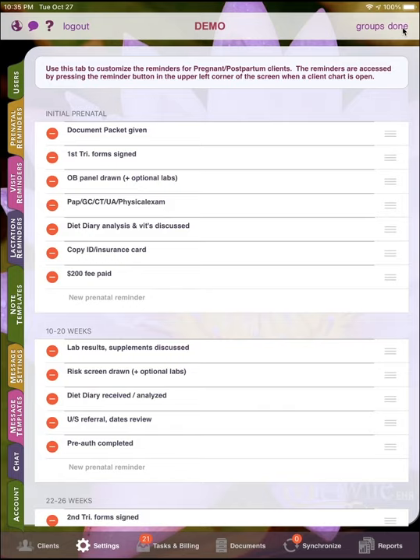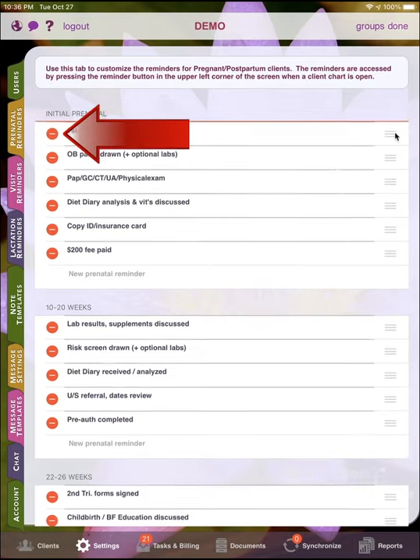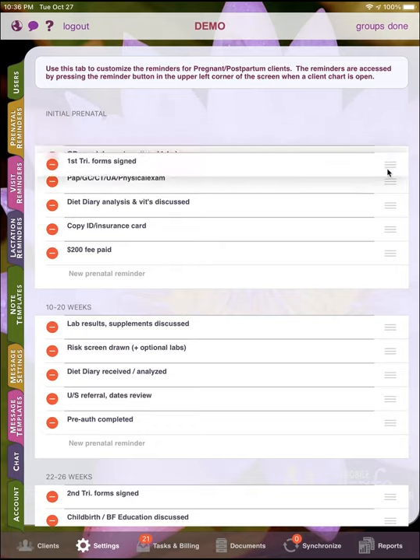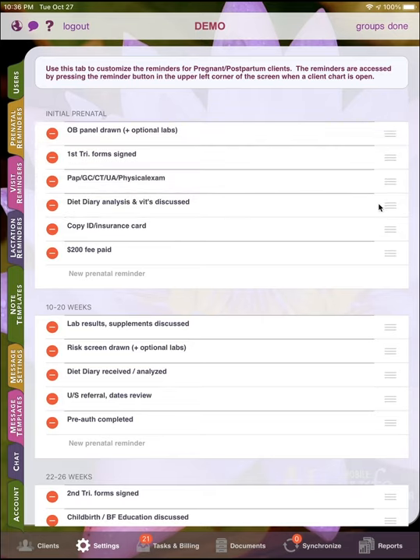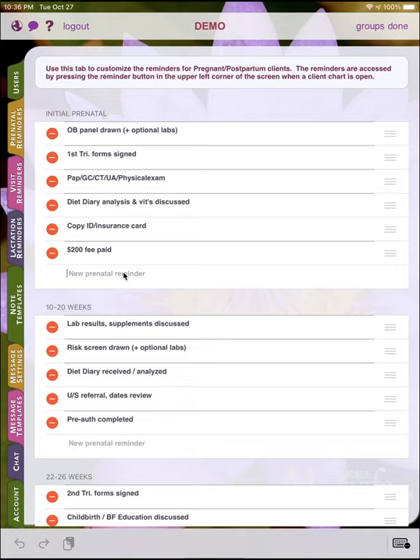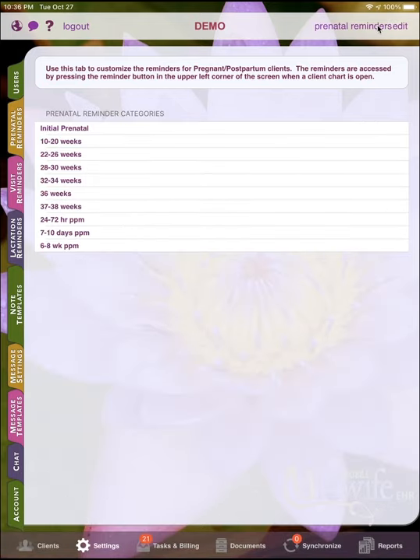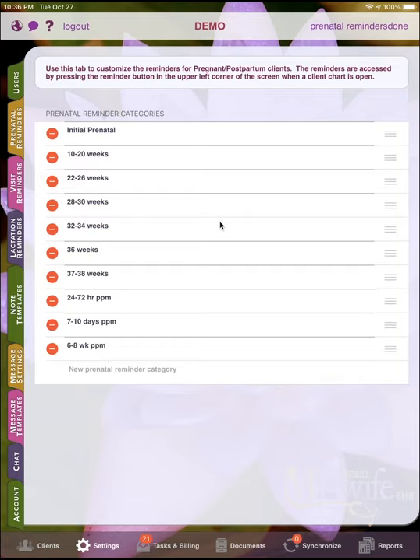Then we can delete any reminders by pressing the minus sign next to any reminder item. We can drag the gripper bar on any reminder to move it within the group. Finally, we can add a new reminder by typing into the bottom row. If we want to modify the groups, we can press Groups on the toolbar and then Edit. From here, we can delete groups, change group order, or add a new group.